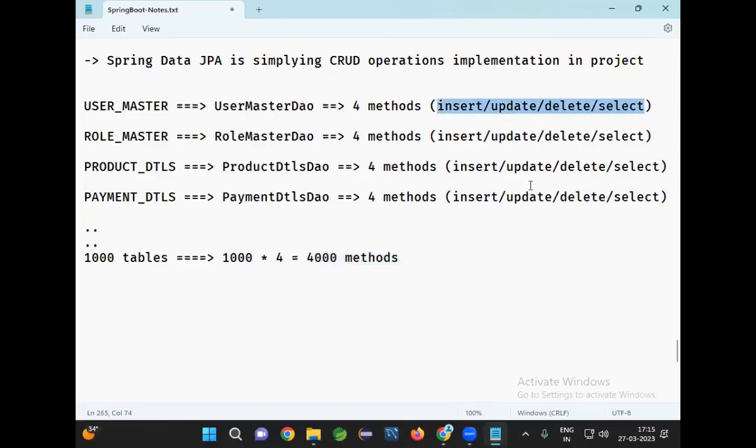Create, insert the record, update the record, delete the record, and retrieve the record. Is there anything other than that? No. Suppose, for example, my project is a very big banking application. In my project, there are 5000 tables available. For 5000 tables, I will create 5000 DAO classes.